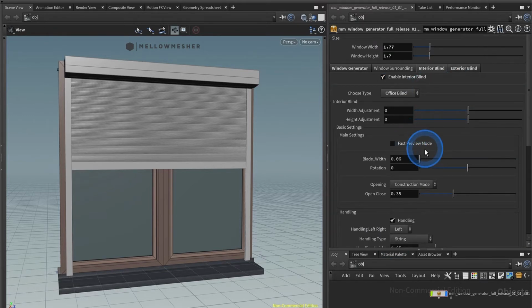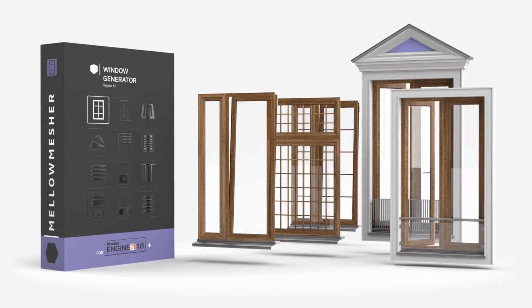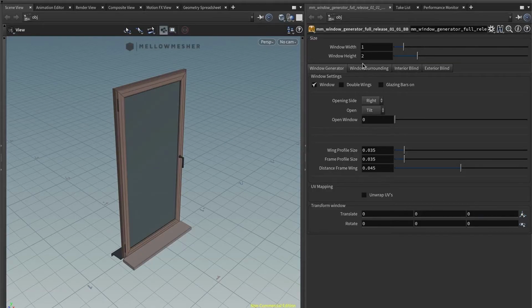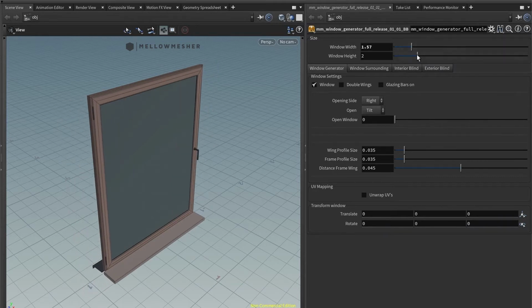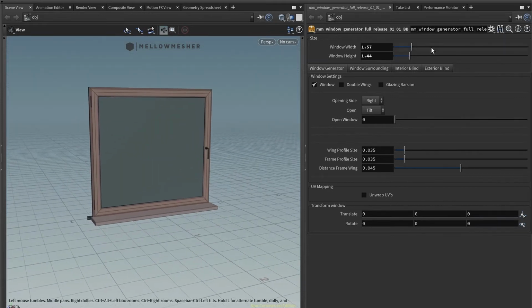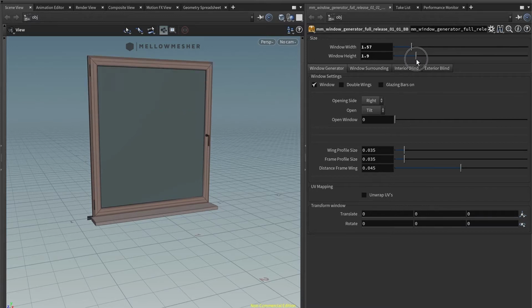So let's start with the window generator itself. The Window Generator is based on these 2 tabs, these 2 settings, the surrounding and the generator itself. It's pretty straightforward. You have sliders for the width and for the height, and that should be pretty easy to create windows in a matter of minutes instead of spending hours modeling. So let's dive right into it.